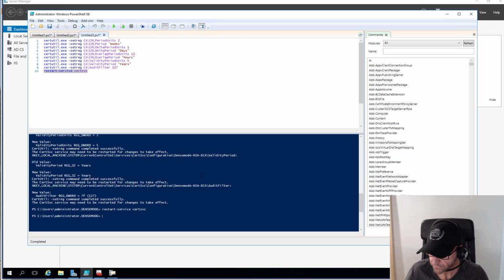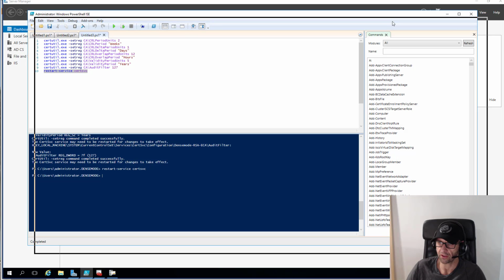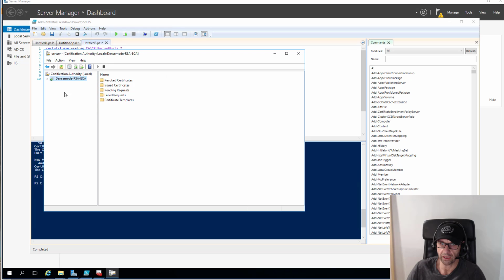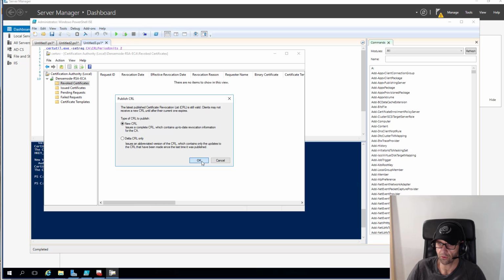Okay, so we're done. One of the really cool things about the Enterprise Issuing CA is that because it's Active Directory joined, it automatically publishes its certificate into Active Directory. So we don't have to manually publish it like we did with the offline root. So there are a couple more steps we have to take. We need to go ahead and publish a CRL. So we'll go over to our Revoked Certificates folder, right click, all tasks, publish. So we'll publish a new CRL.